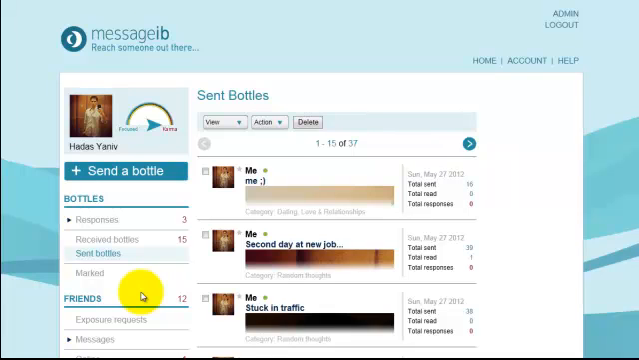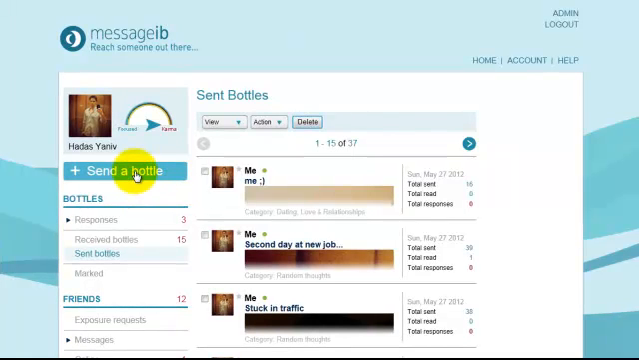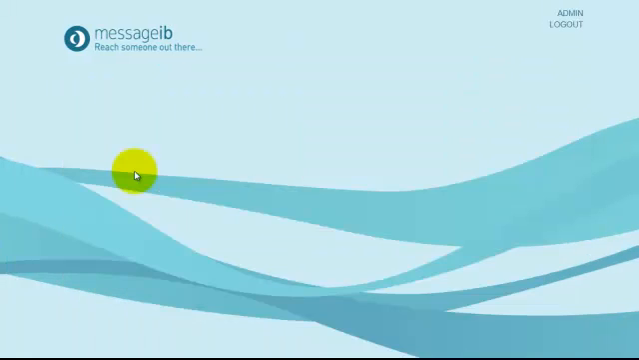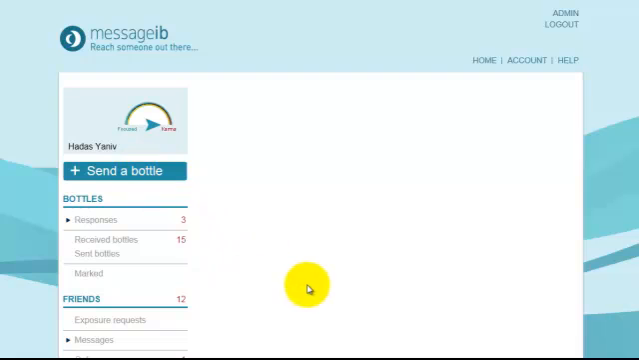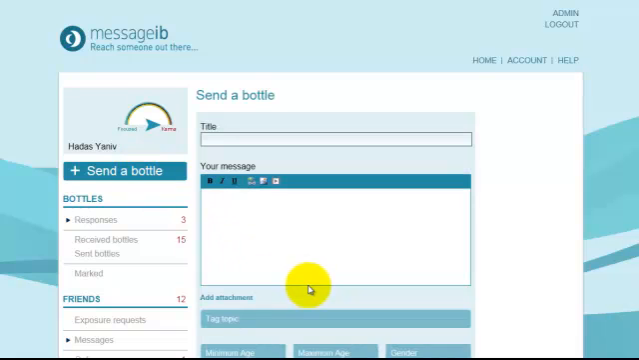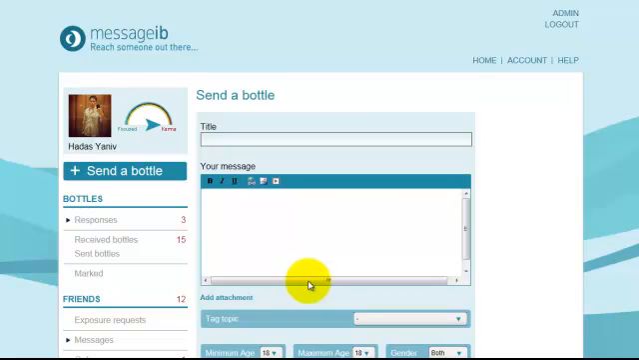So the first one we're going to look at is the send a bottle function. When you click on that, you get redirected to the message editor. This is where you actually create your bottle. The first thing you have to do is fill out your bottle title. Now, this is mandatory. You've got to have a title for every bottle you create.